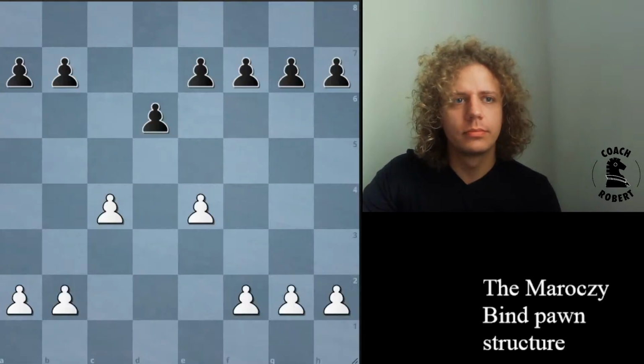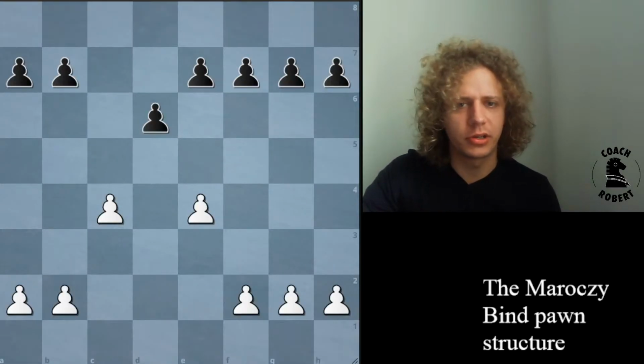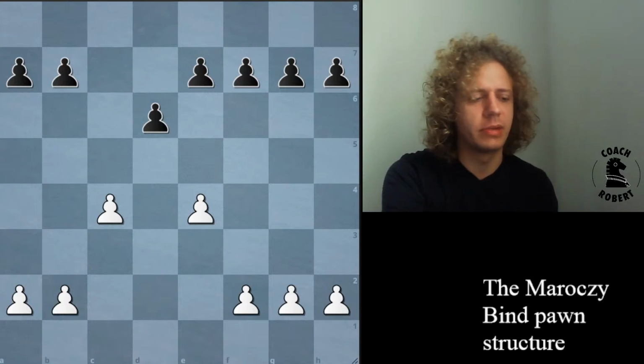This is the pawn structure that's associated with the Maroczy Bind.